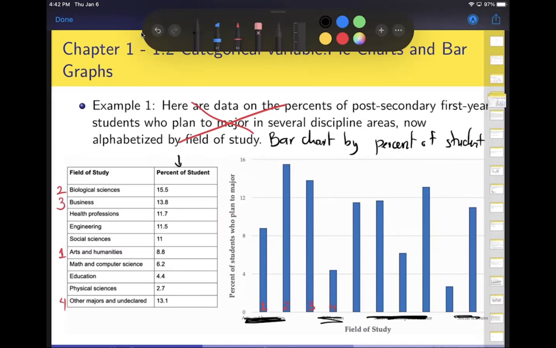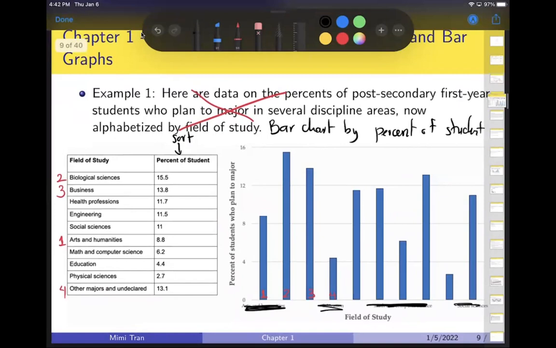You're gonna sort this second column, sort the percent in descending order, right? From high to low. And then the first bar should be 15.5, which is biological sciences, and then business, and then other major and undeclared, right? And so on until it has that concave down curve, right? So the bar chart is not right or wrong, as long as it is what you say you're gonna graph, it has to match with the graph. Okay, if you say you're gonna graph by percent of students, then they expect you to do it from percent here, from high to low, right?